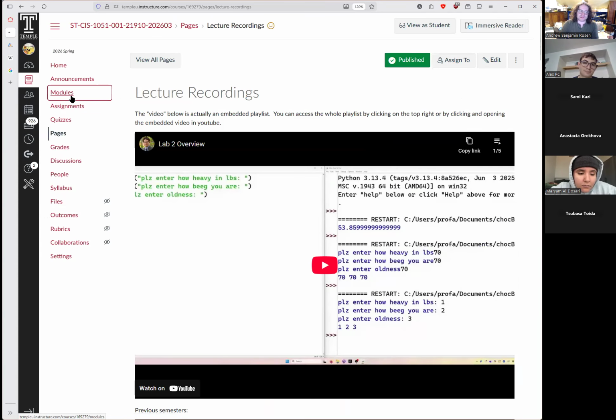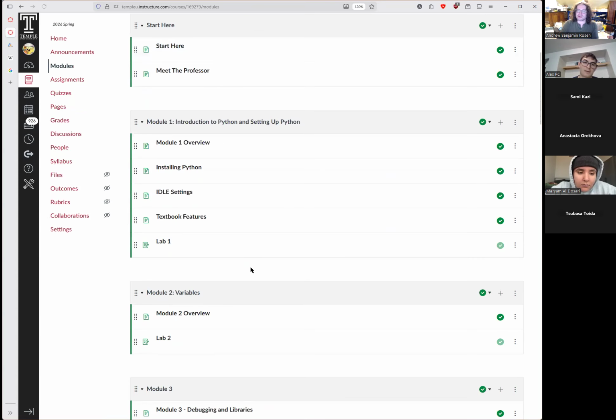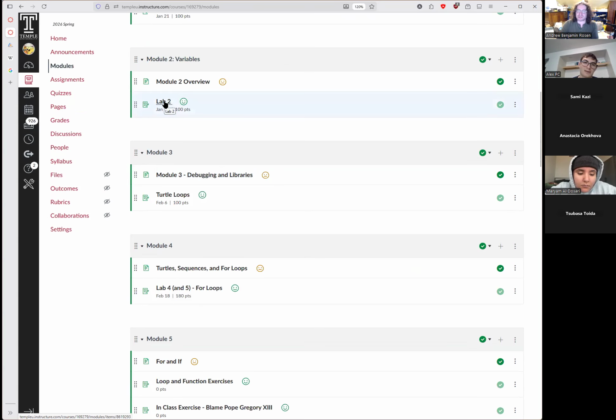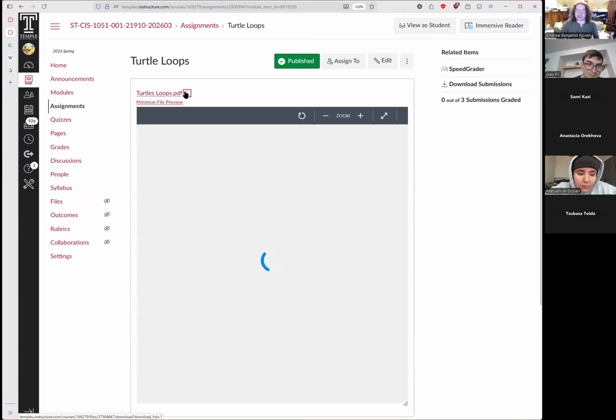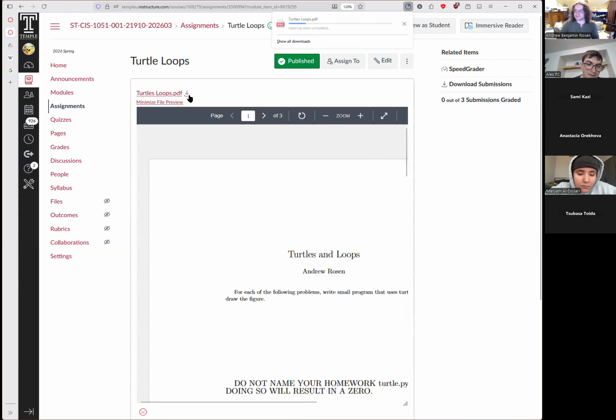Even though this hasn't been turned in yet, I do want to take a moment to show you lab 3, which I find to be a really fun lab because it is turtles, hence the name Turtle Loops.